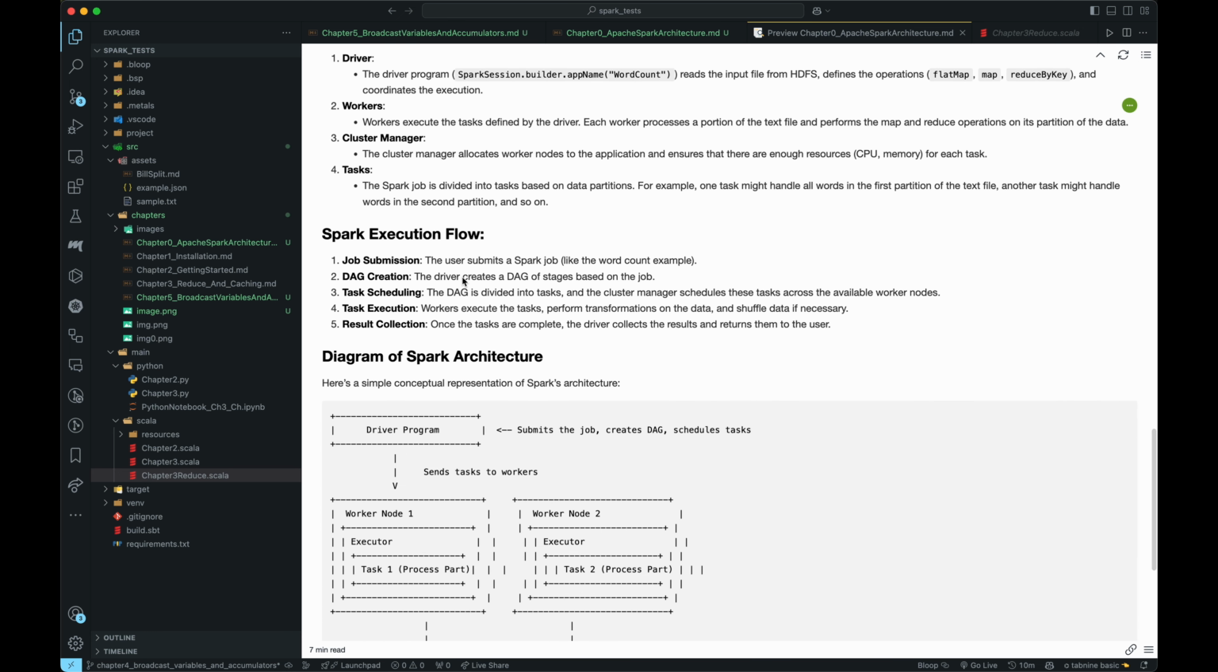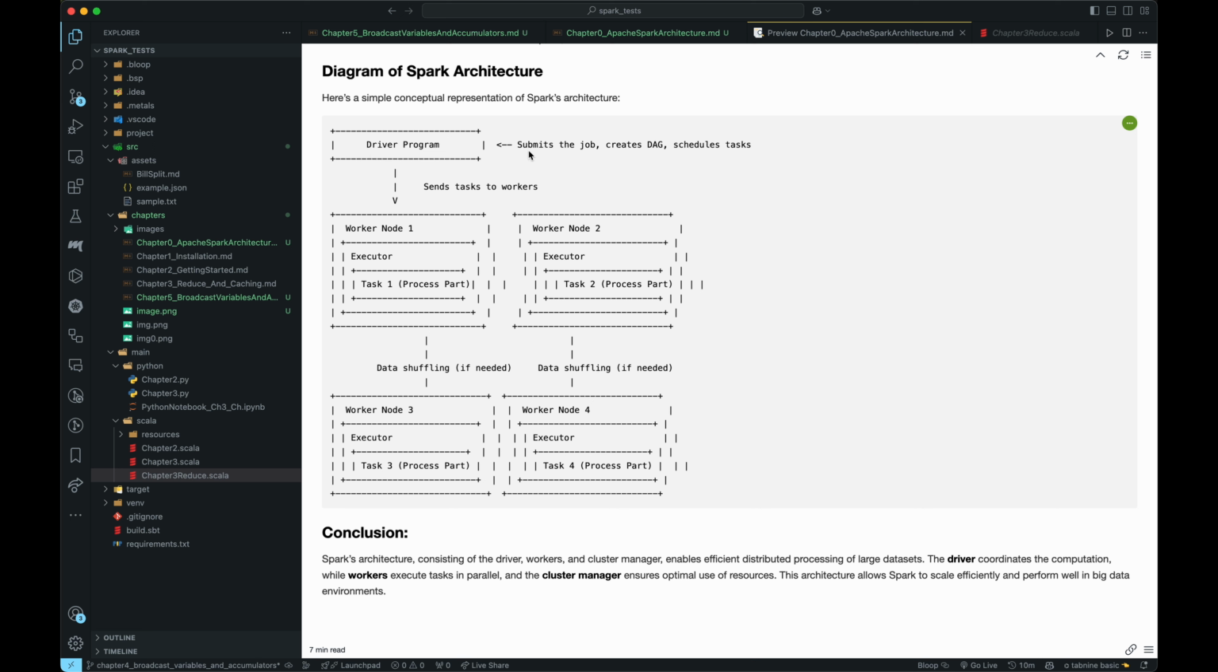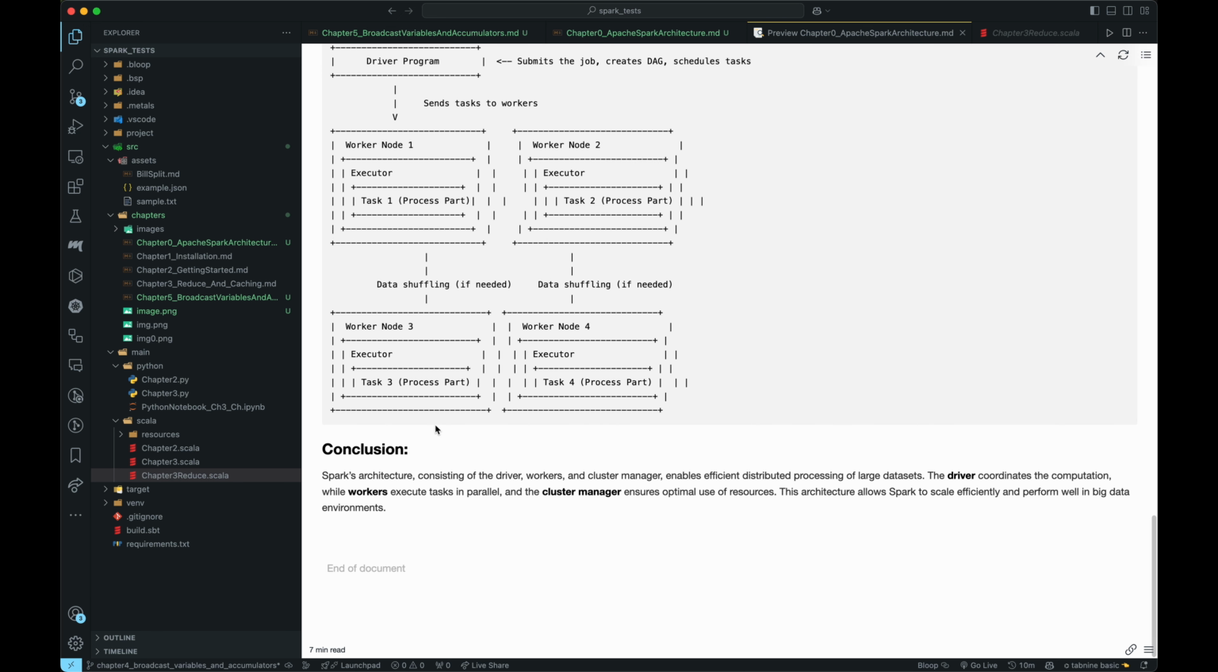And again this example. Here is a very simple diagram. The driver submits the job, creates the DAG, schedules and sends the tasks to worker nodes, which execute the tasks and process data, with shuffling if required. If shuffling is not required, then the results are returned directly, and then finally it completes. So Spark architecture consists of the driver, workers, and cluster manager, enabling efficient distributed processing over large data sets. The driver coordinates the computation while workers execute the tasks in parallel, and the cluster manager ensures optimal use of resources. This architecture allows Spark to scale efficiently and perform well in big data environments.